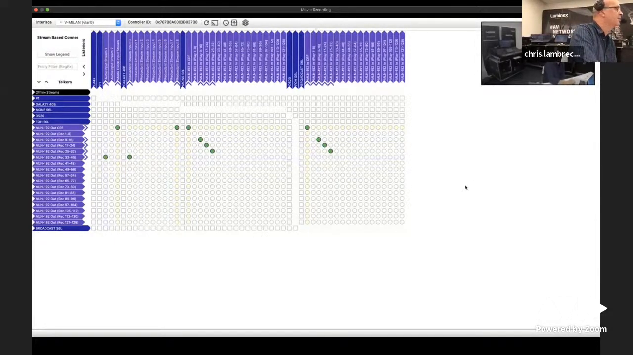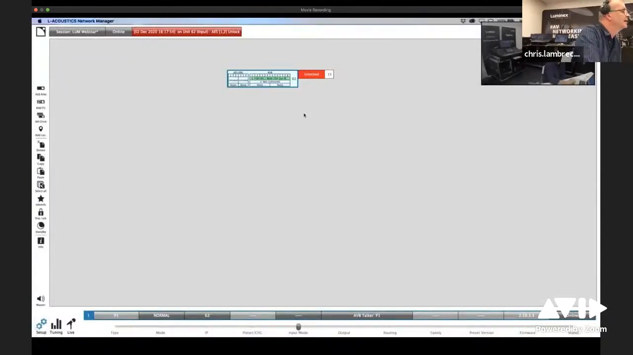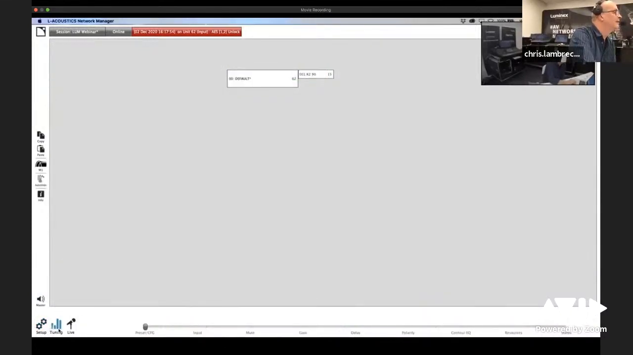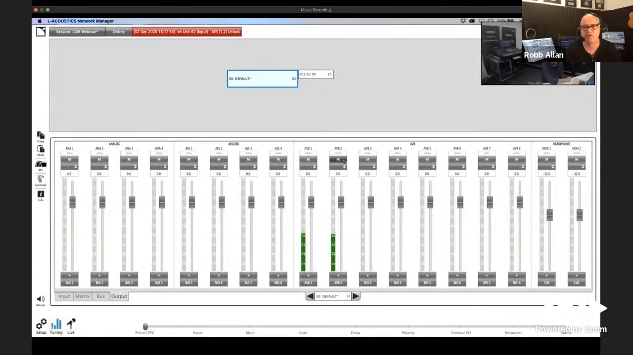And now in this case, I'm going to go to LA Network Manager. So here's LA Network Manager. There's my P1 on the left. If I select this and do it like this, there you go. On my AVB streams, the P1, AVB channels 1 and 2, it's coming in right there. Already patched. Beautiful.